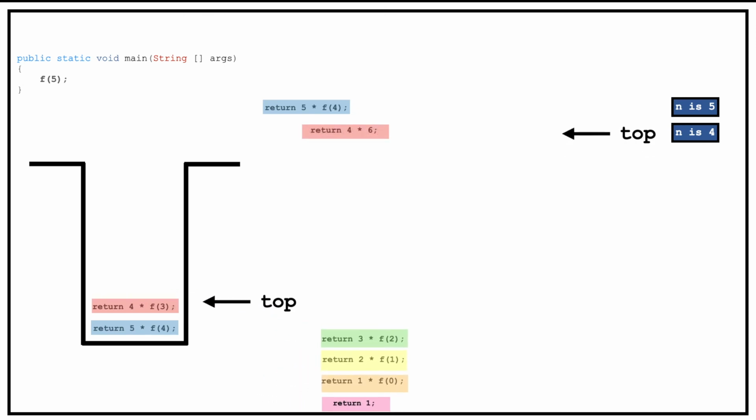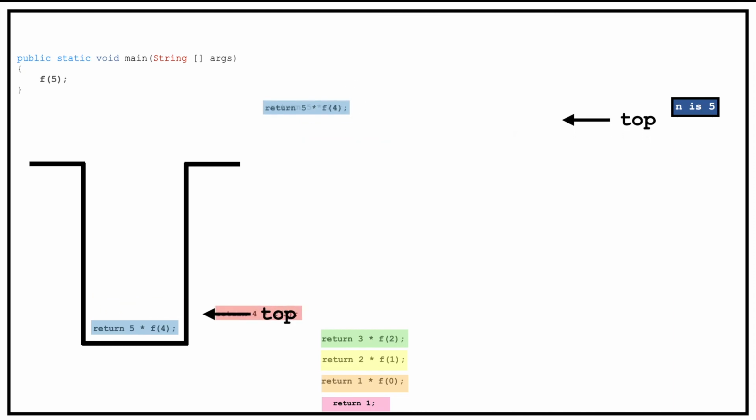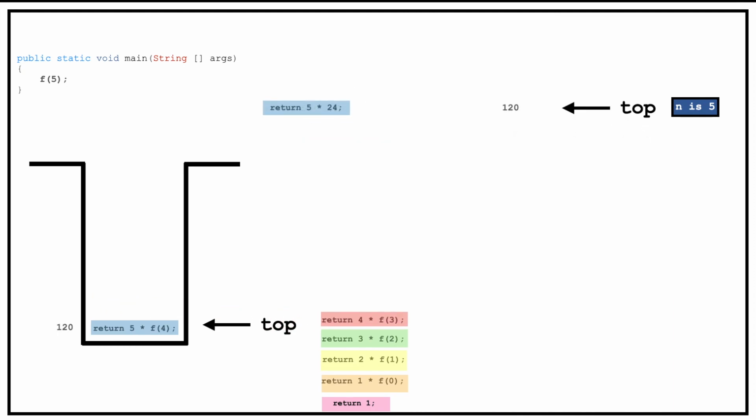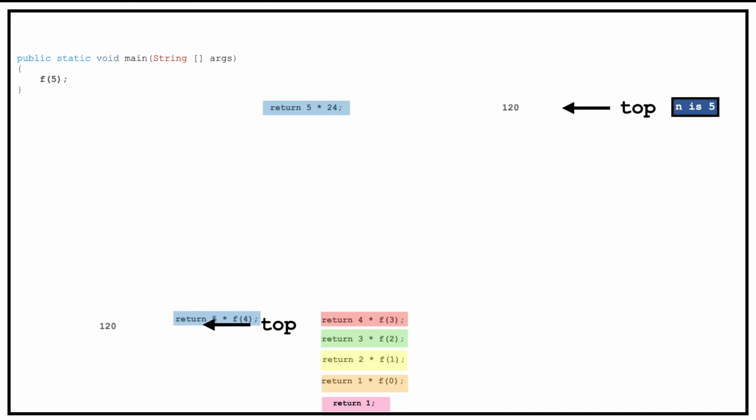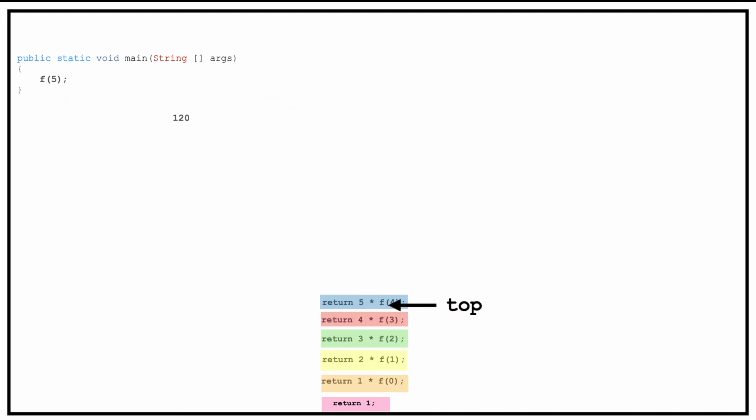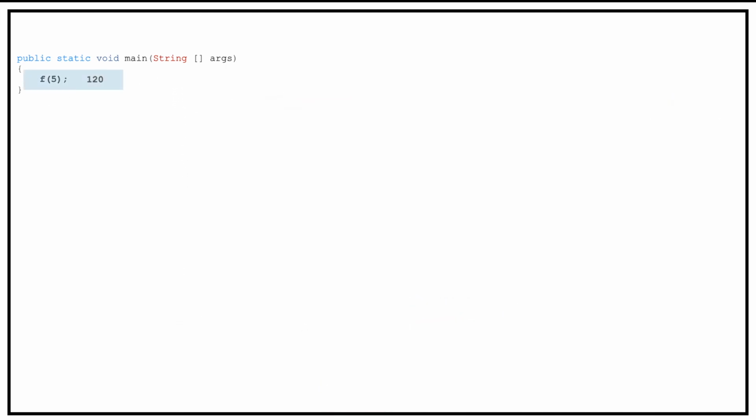Now we have the value of f of 3 will be 6. So we just simply multiply 4 times 6, which is 24. Let's return 24 to whoever calls us. So it was in this part when n was 5, we called f of 4. We simply multiply 5 times 24, which is 120. When we make this calculation, we're going to return 120 to whoever calls us. It happens to be that was the very first method call, the very first activation record stored. Now we can return this to the main. Notice that at this point, now we have f of 5 is 120. And this is how we calculate it.